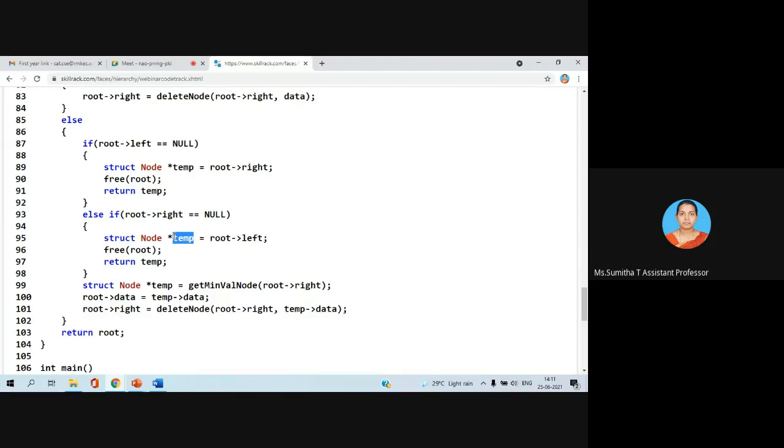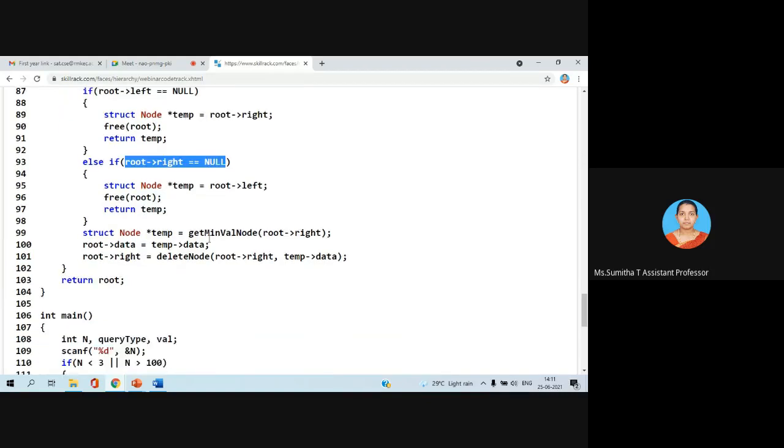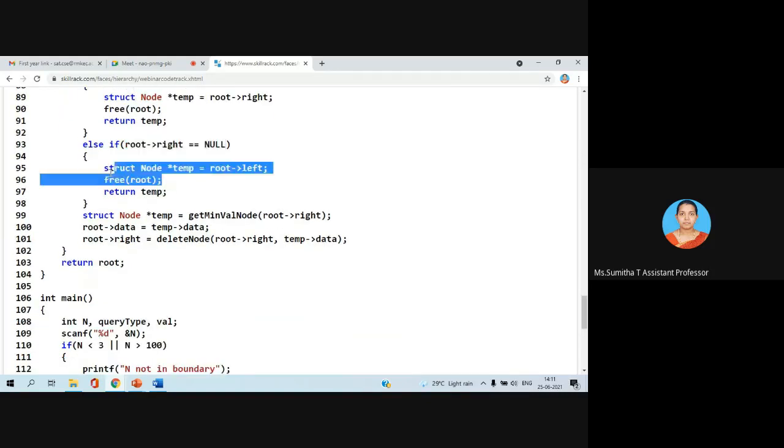If I'm going to delete the element 20, that is the root node, and root of right is null, it means that 20 doesn't have any right child. What is the meaning? Only one left child is there. No right child means it has the left child. This is the concept. So here, with the help of the free function, we delete the root node and return the temporary variable, which is the child of the particular node.